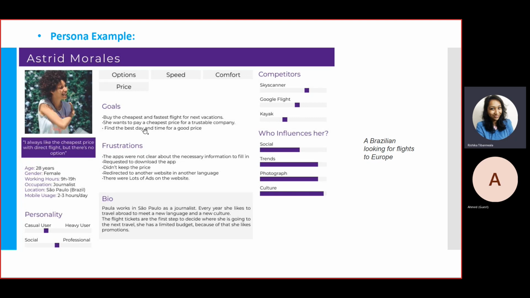So it is written: buy the cheapest and fastest flight for the next vacation. This is a goal which most of the people want to get, right? It is common between many people. So that can be taken as an example for the persona that you have created. And she wants to pay the cheapest price for a trustable company. So I want to book the flight with a trustable company. That is also one of the goals which is common in larger groups. So, find the best day and time for a good price.